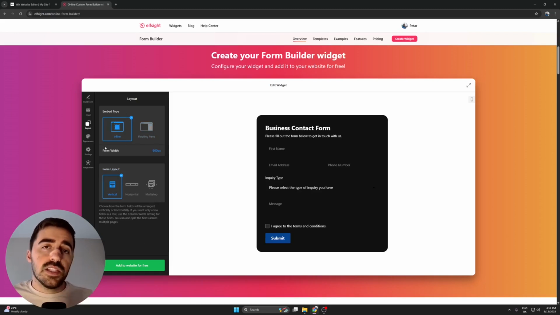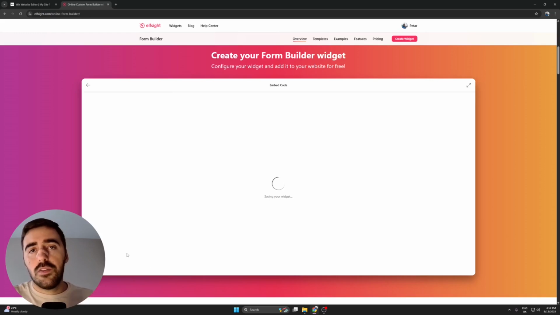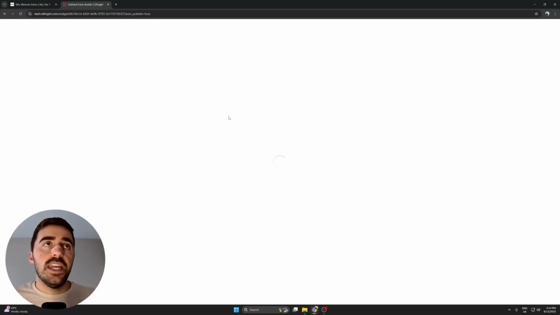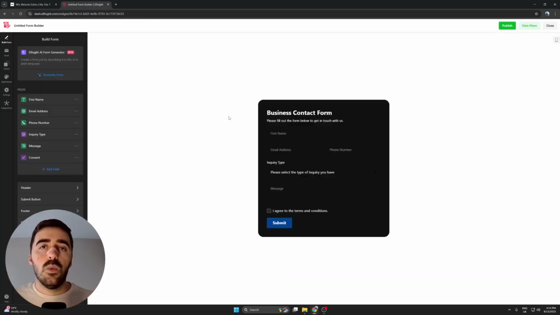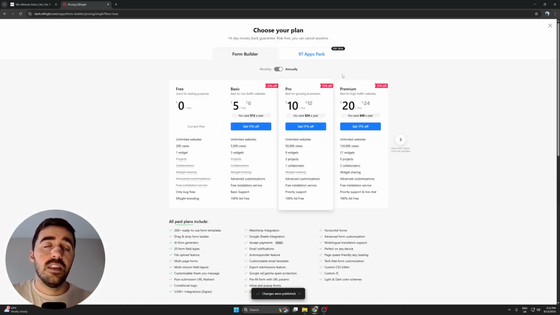And yeah, once you're done with customizing your lead generation form, go ahead and click on add to website for free in the bottom left corner to save your widget. Then you'll be taken to this page, which is where we need to go ahead and publish the widget. In the top right corner of the screen, you will see this green publish button. Simply click on it, and then your widget will be published and it will automatically be taken to the plans page.